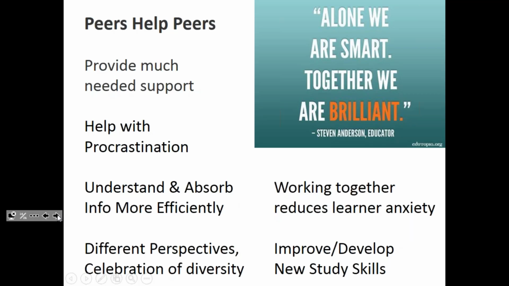You're going to understand and absorb information more efficiently. Students tend to work faster in a group than if they're working alone. If a student is working on their own, there's a lot of time wasted, procrastination, but also just sort of puzzling over, what do I do next? How do I get over this hurdle? But when students work in groups, they can immediately start fleshing that out.